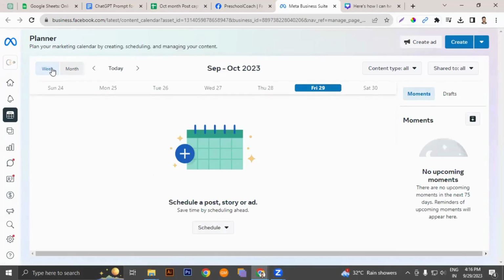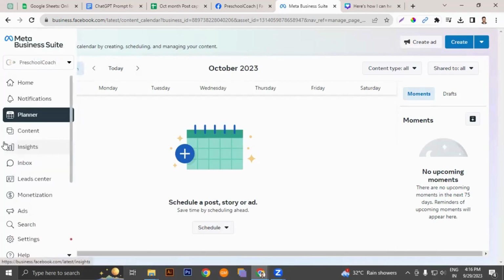There is a week view. You can schedule for a week or you can even schedule for a whole month. So let me click on month. Right now it is not showing any post which is scheduled. Even if I go to the next month, it is showing as blank.